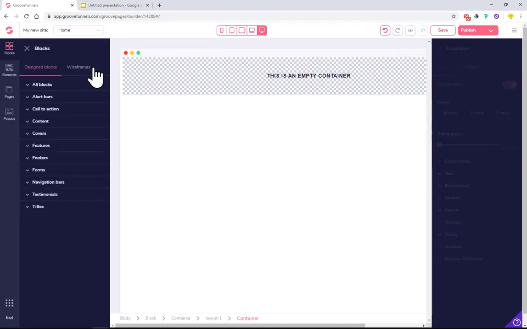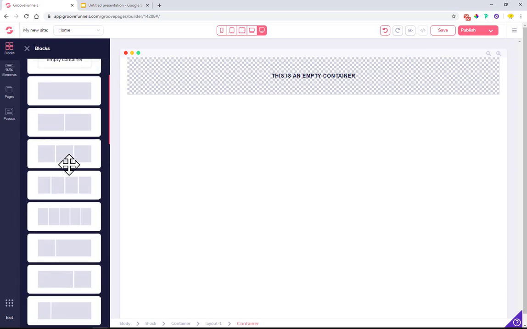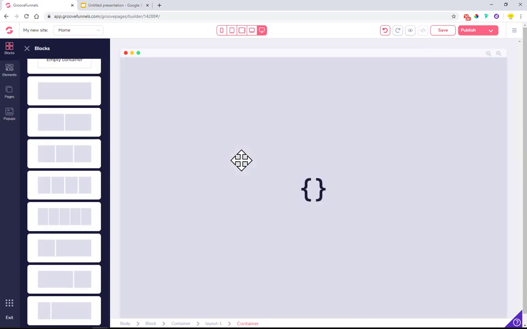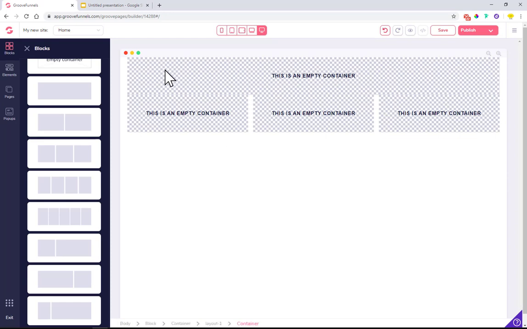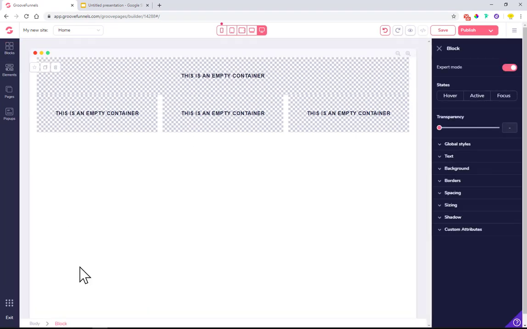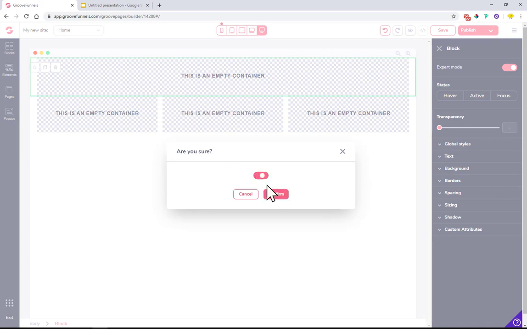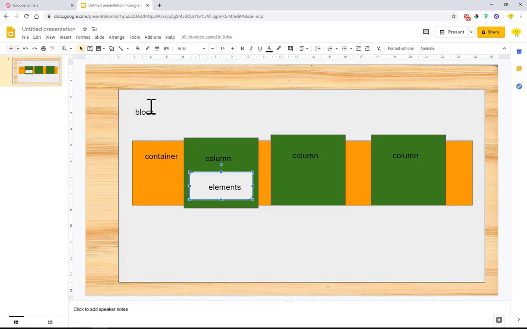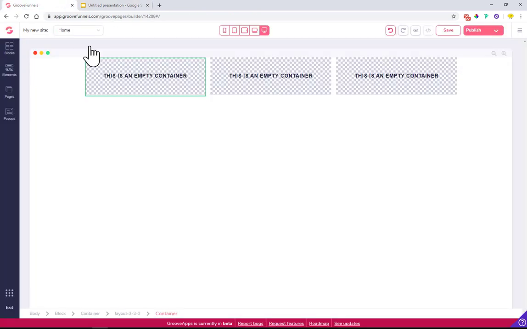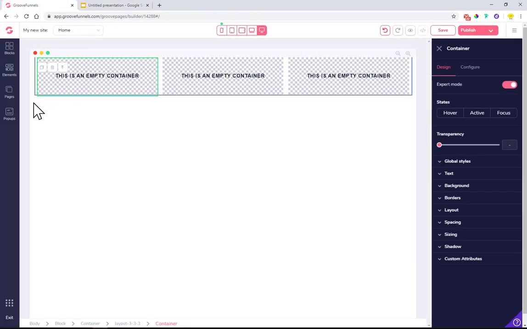There are already pre-made blocks that are separated in columns. For example, this one. Let's just delete the top one. There we go. So what we did here, we have a block, we have a container with columns on it. So this is the same here. We have here a block with a container. Here you have a layout 333. That means that you can style this layout as well.